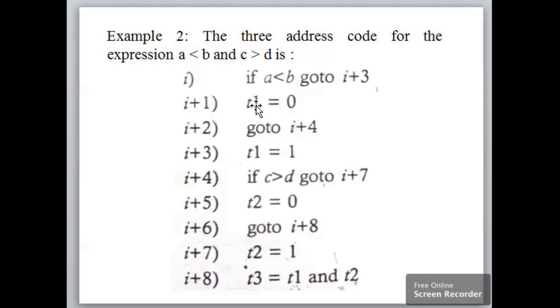Now what would be the last statement? If I have the value for t1 and t2, t1 I have a value, t2 also I have the value. Either it may be 0 or 1. So what would be the last statement? t3 would be equals to t1 and t2. This is the last statement, that is I plus 8, that is go to of this statement.